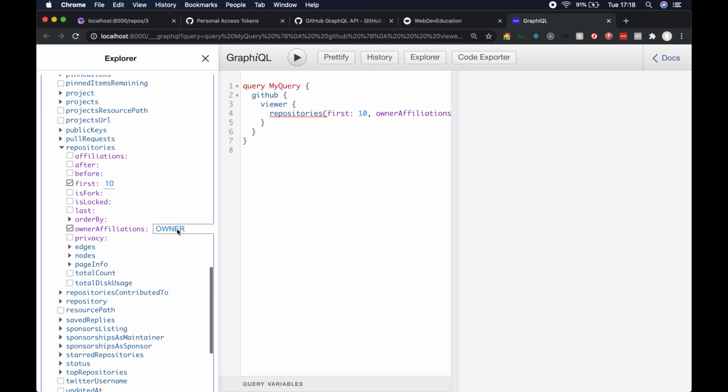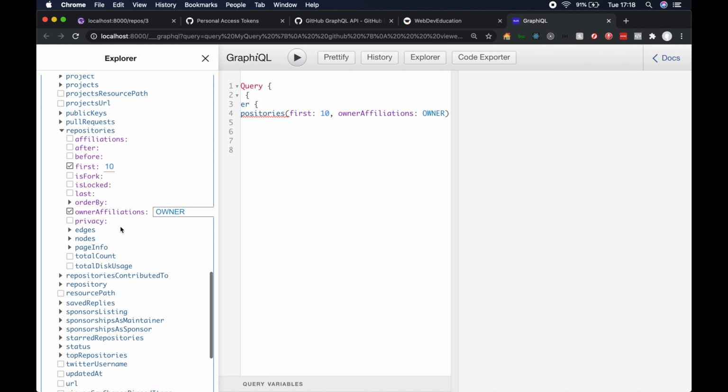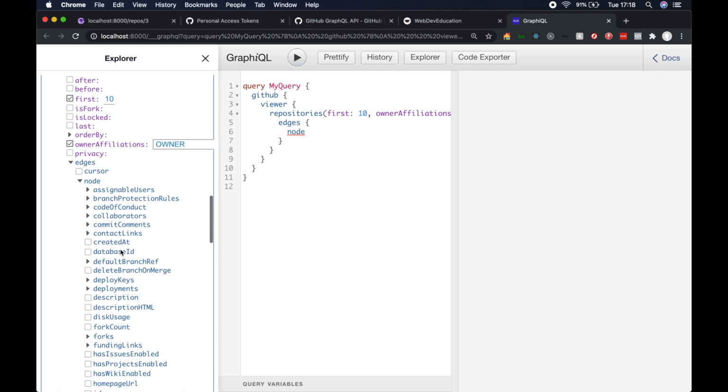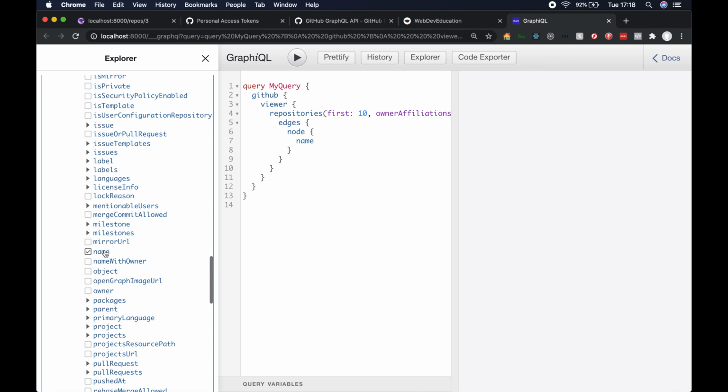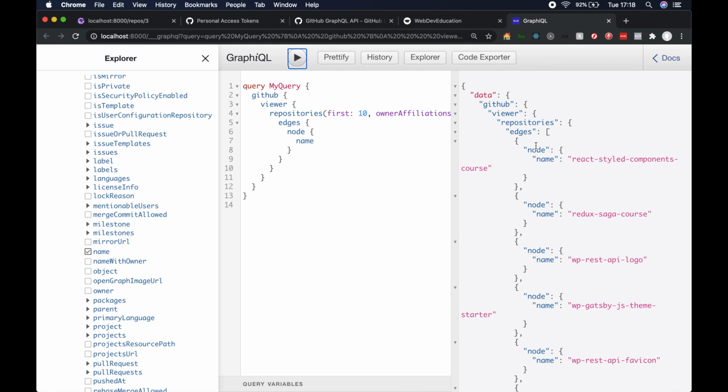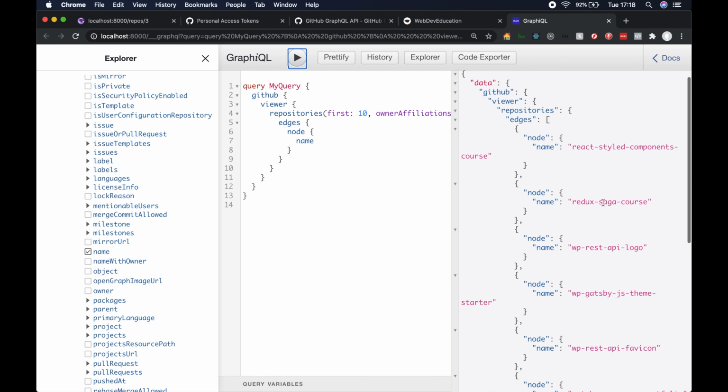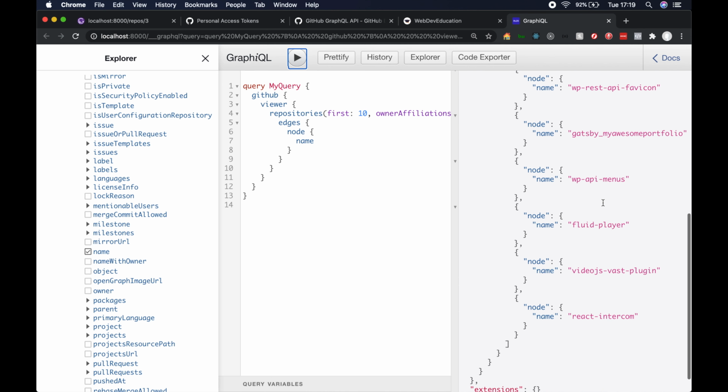Owner affiliations, we want to set to owner. So if we scroll across here, we can see owner affiliations is set to owner. This will filter out any organizations or anything like that that you may be a part of. So it's only the repositories that you've created yourself and you're the owner of that's going to be returned. Then we want to go edges, node, and let's just select, if we scroll all the way down, let's just select name and hit play on that. And this will return the first 10 repositories from GitHub.